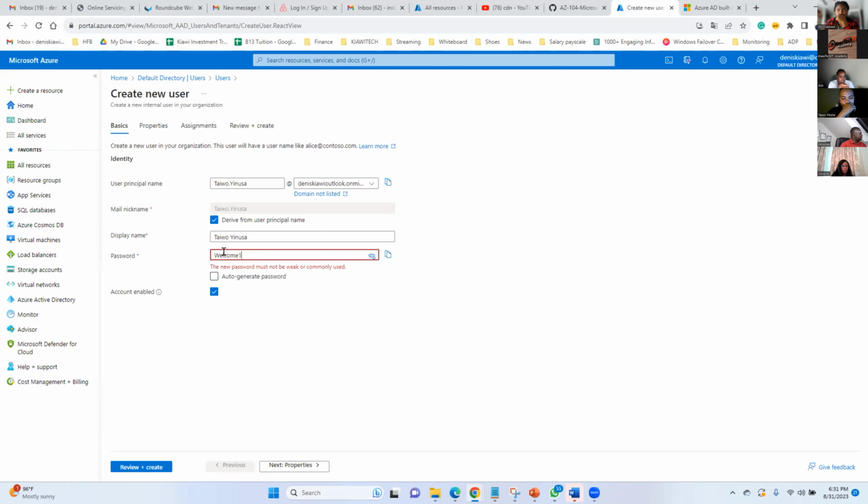Welcome one password. The new password must not be weak or commonly used. So welcome one looks like it's too commonly used. If I go with password one, I'm pretty sure it's also going to complain. I know that this one will also complain because I've used it quite a lot. All right, you can try this for now: kiawitech.com 2023 exclamation mark, and the account is enabled. I check the box for the account to be enabled.